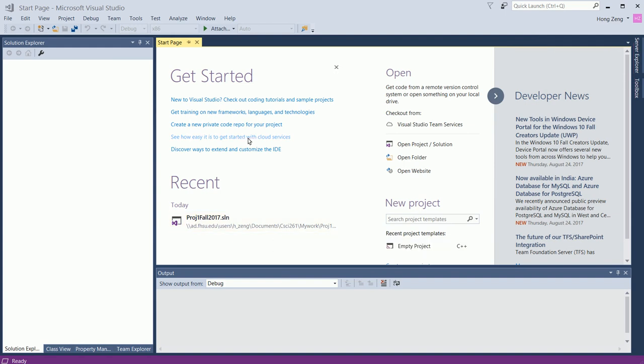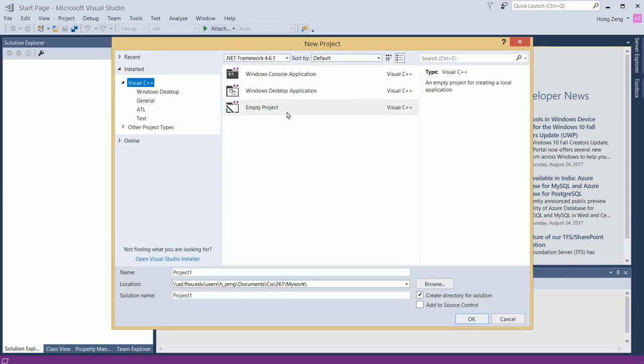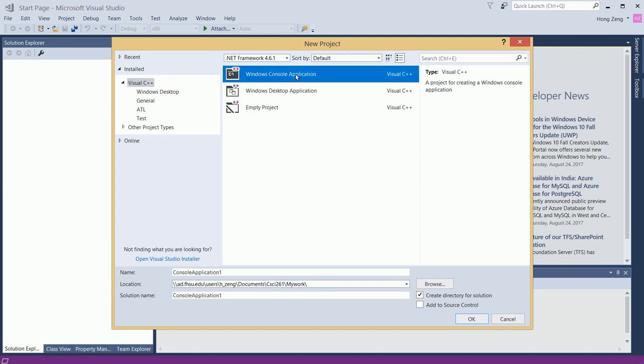Okay, so after you get to this page, you click on File, New, Project. Now this time there is no Win32 console application. You might want to choose this one, Windows console application. Then you type your project name. For example, your project name could be My Project 1.